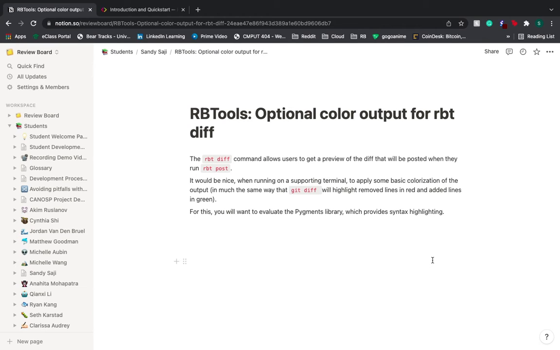I'm extremely pleased to be working on Review Board, and my feature will be RB Tools, optional color output for rbt diff. In this demo, I'd like to show all of the functionality now that the feature is completed, and briefly go over my code as well.